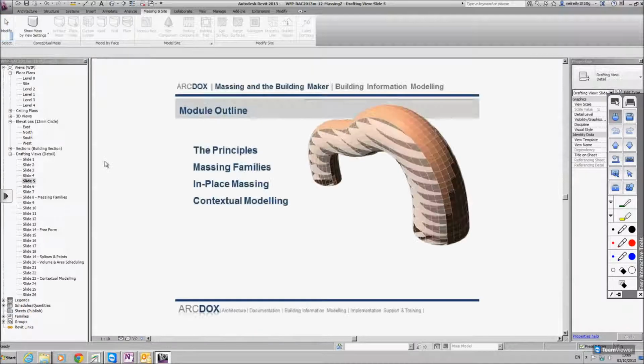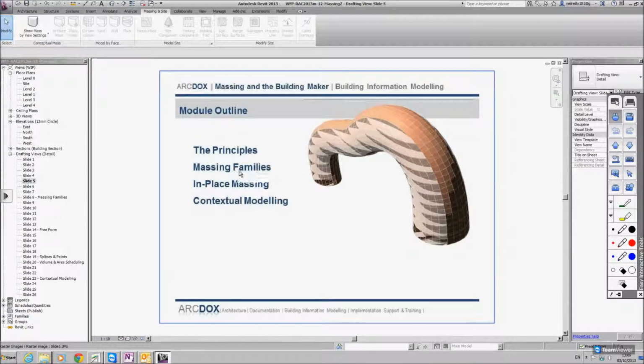We're going to be starting this. We're going to be looking at massing families, which you can create and use. There's some pre-made families that we'll have a look at. You can also do some in-place massing in a project. There's also a massing environment on its own, the conceptual massing environment. We'll have a look at that as well.